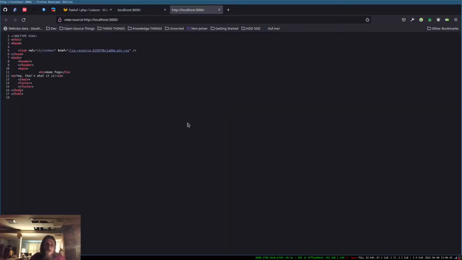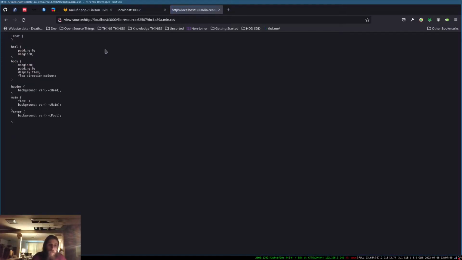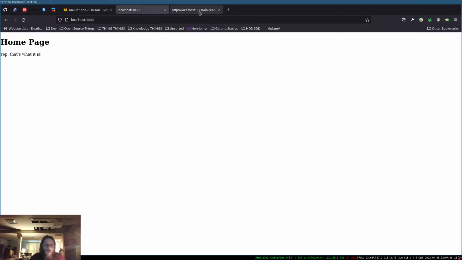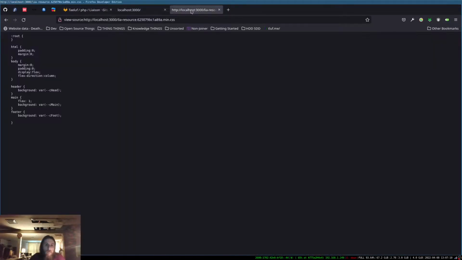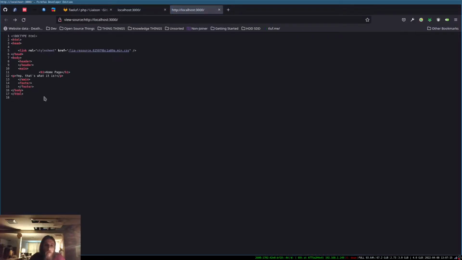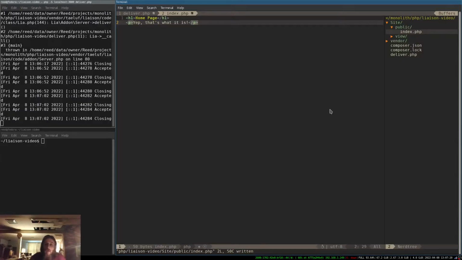We can view source and see that there is HTML. There's even this CSS file. There is a built-in theme with Liaison. You won't really want to use it. It's not robust. It's just a placeholder. So let's do that. Let's make a theme. Let's copy this, make our life a little bit easier.